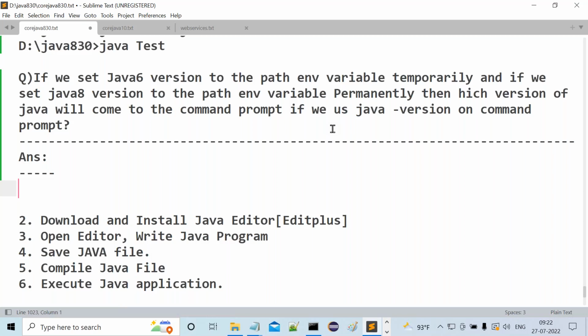Just at least think about it. What is your opinion? Come on, give an answer. Is it Java 6 or Java 8?